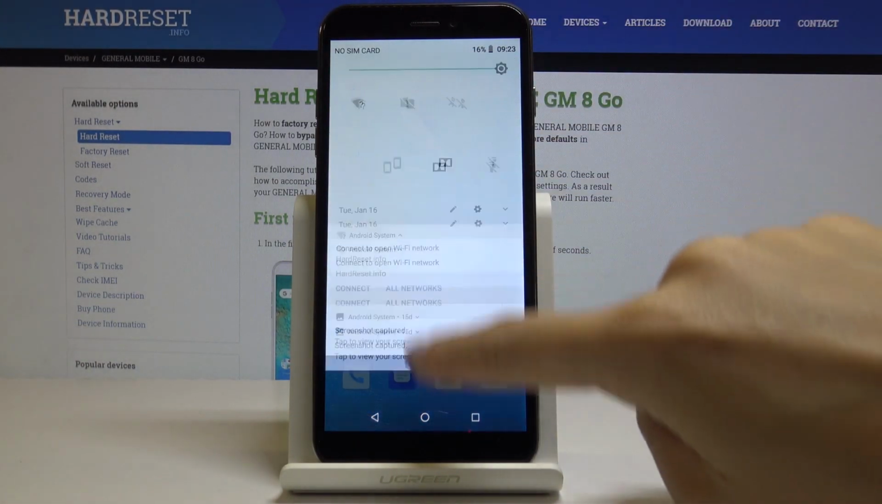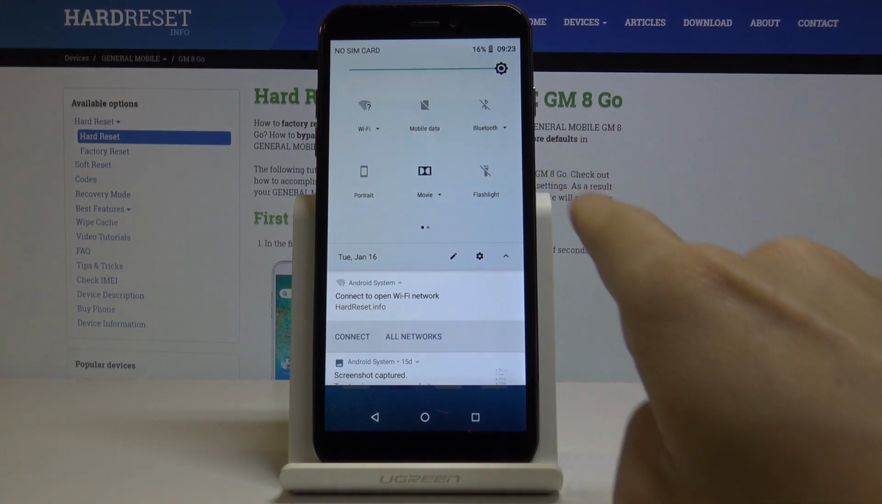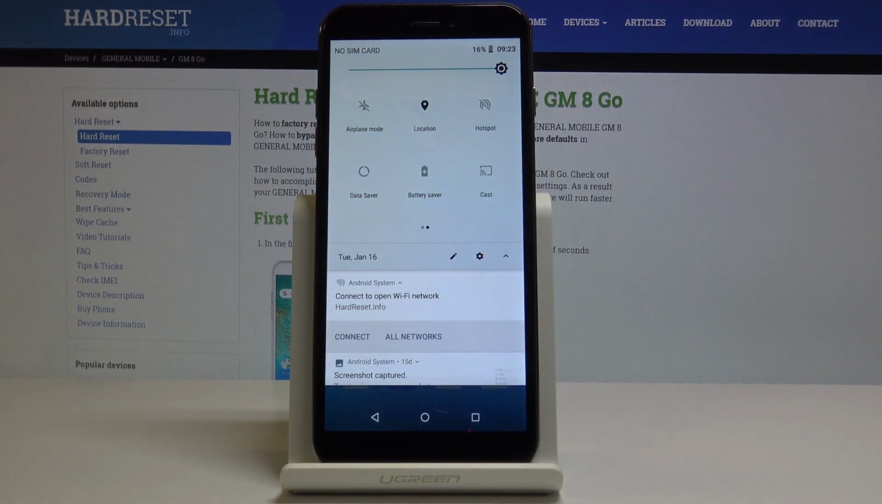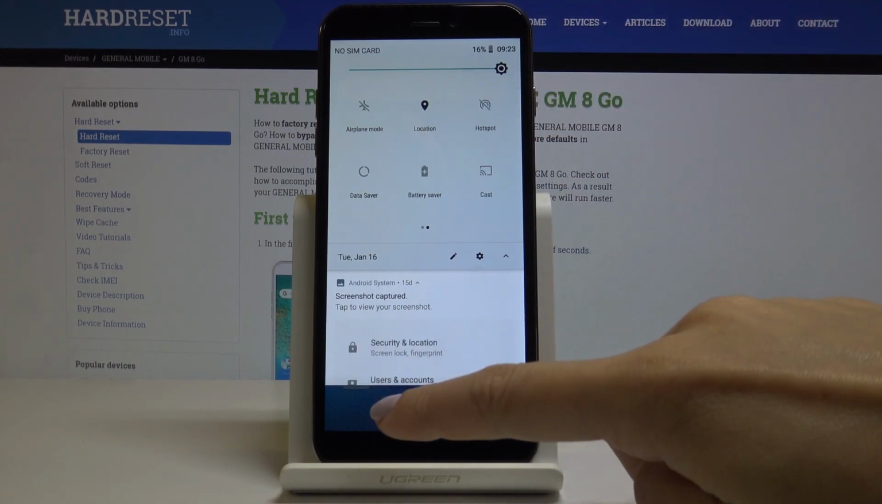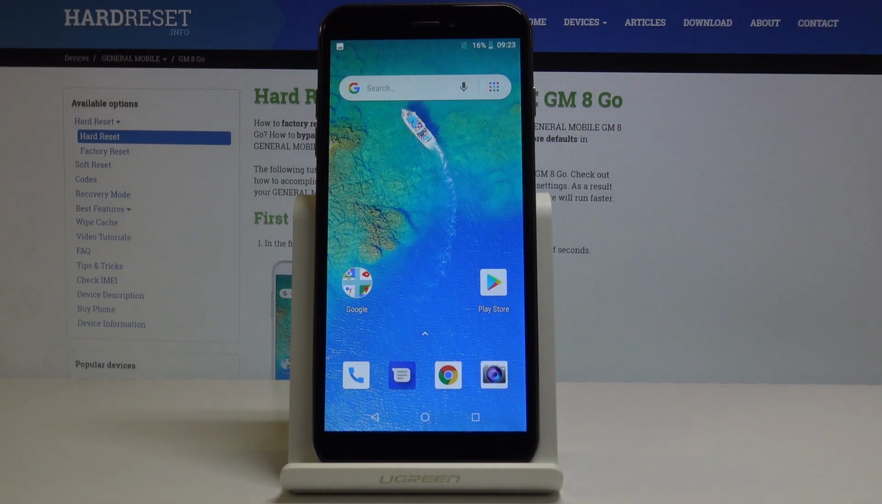Simply slide it down and now locate hotspot icon. And here it is, so simply click on it, wait a couple of seconds, and that's it. It's active now. Then if you would like to switch off hotspot, simply tap on the same icon one more time. And that's actually all. This is how you can activate, use and switch off portable hotspot in your General Mobile.